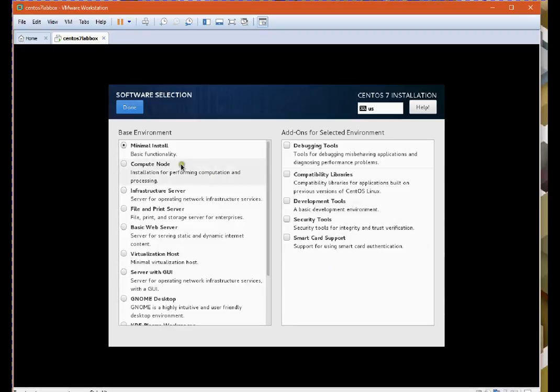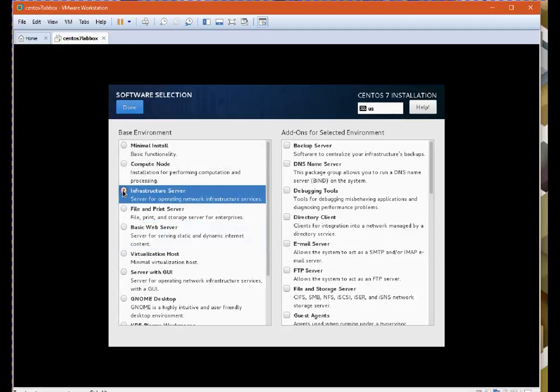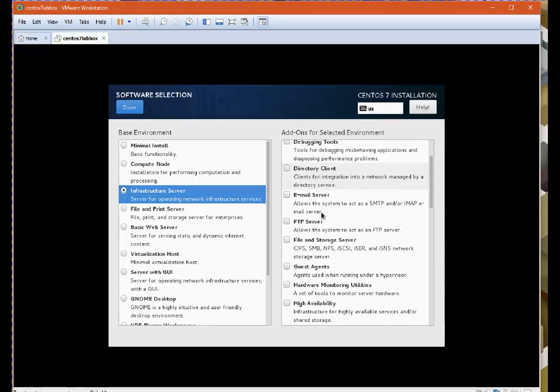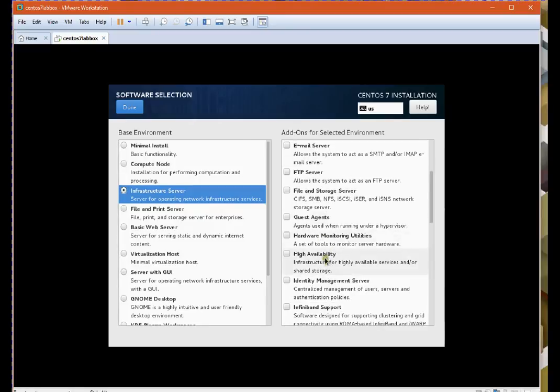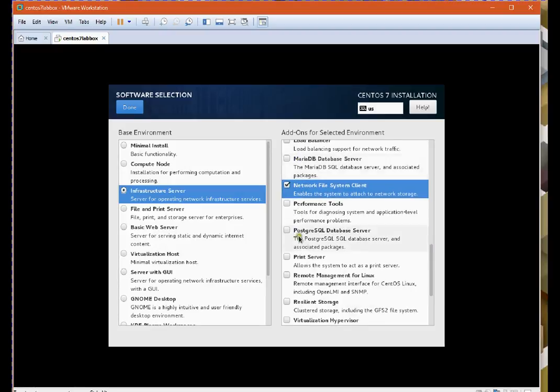So here, if you want to use this machine as web server, basic web server, you can select these, backup server or guest agent. So I am installing it as infrastructure server now. That's my requirement, but depending on your requirement, you can customize your packages. So I am selecting here, I want to use it as infrastructure server. One thing, I want NFS client, which is a basic necessity. I want to mount NFS file systems on this one.